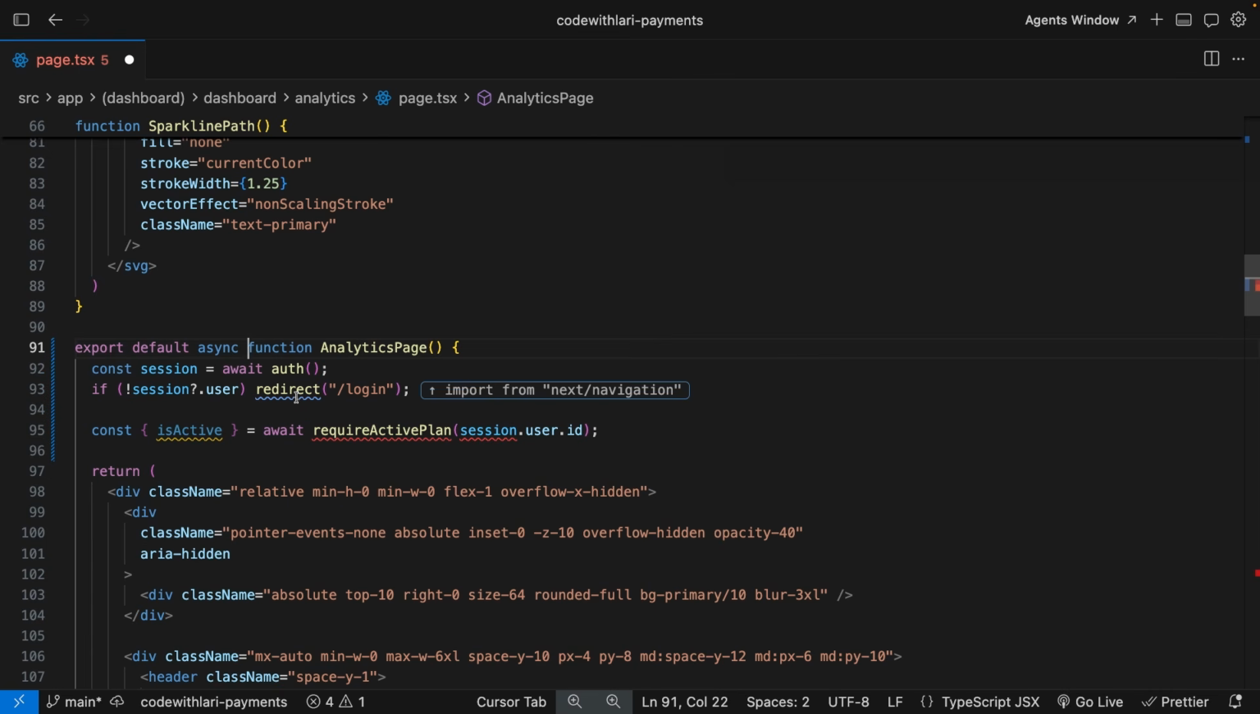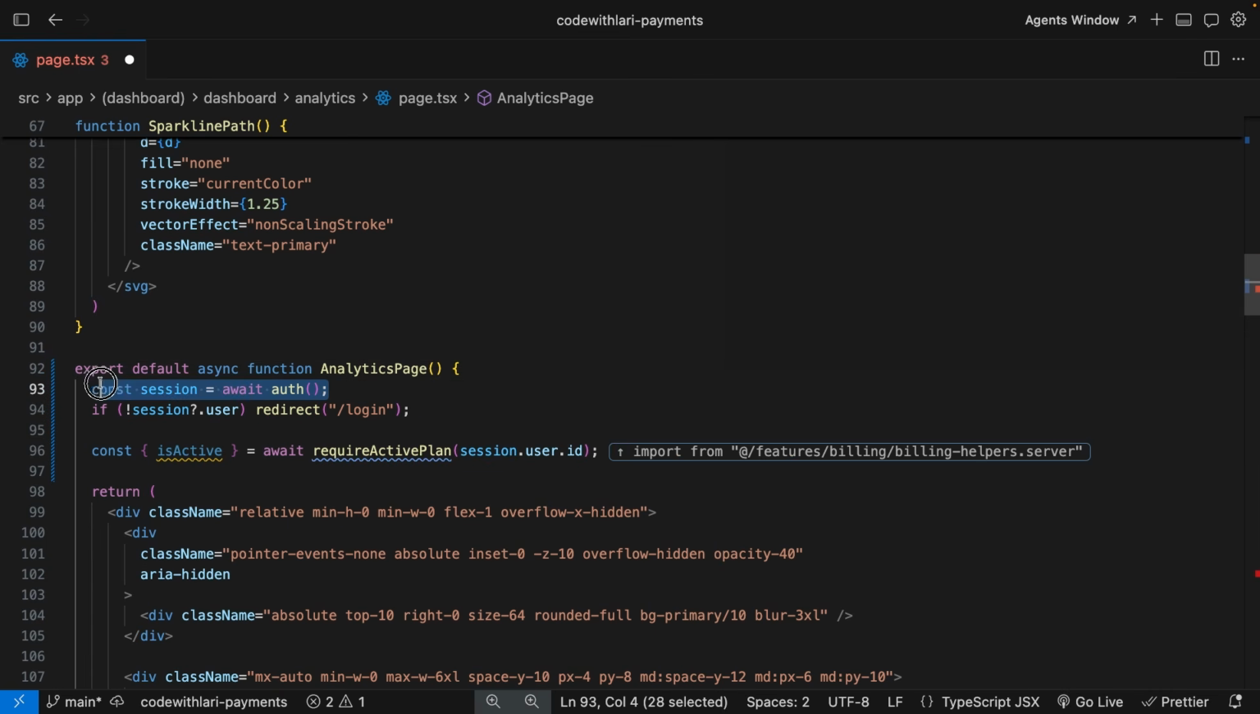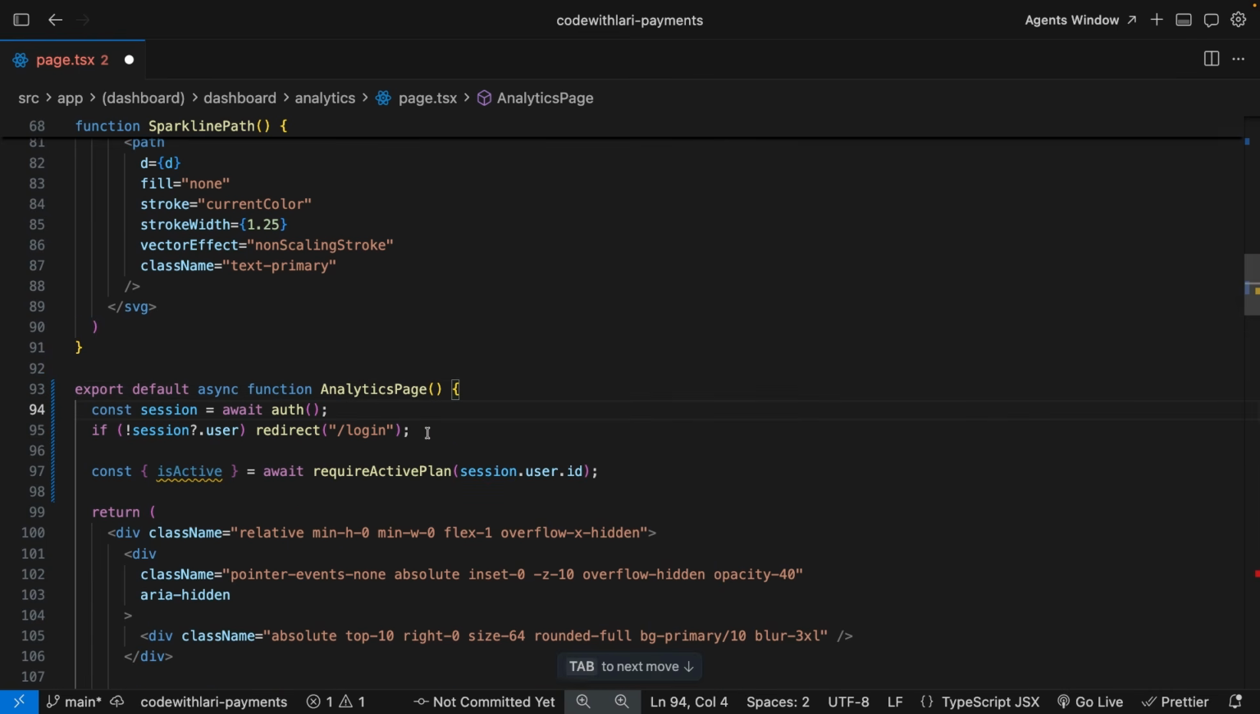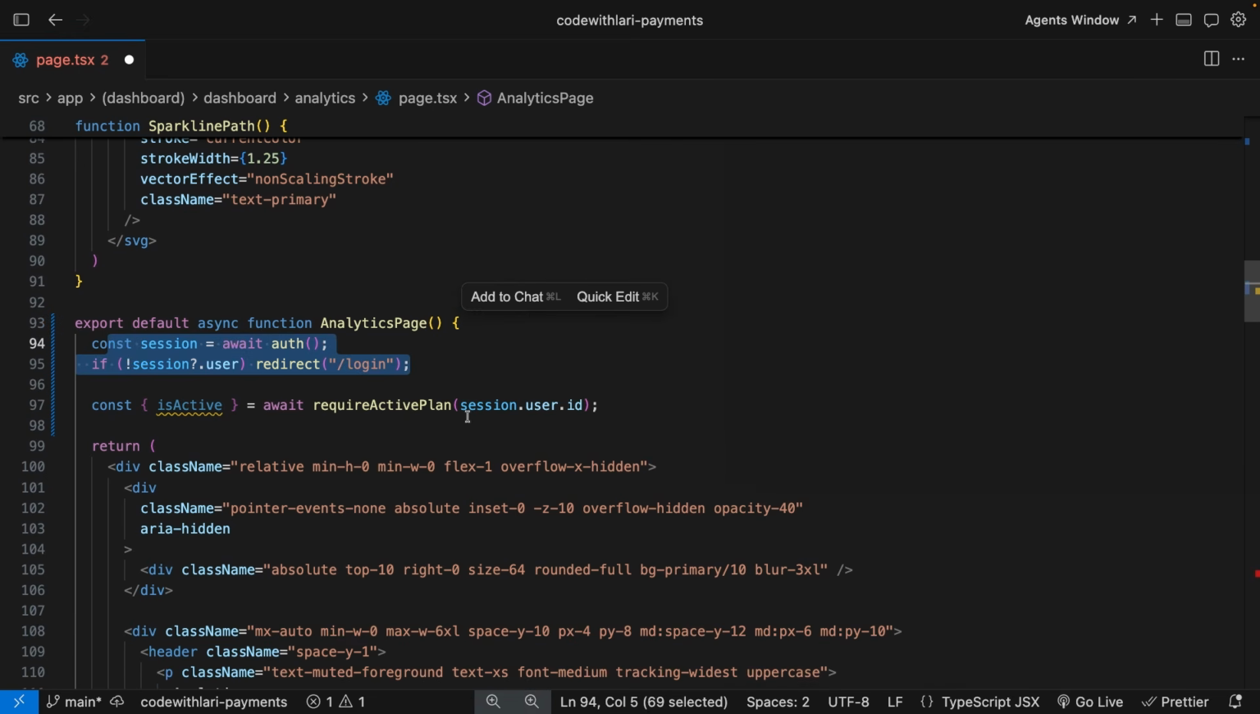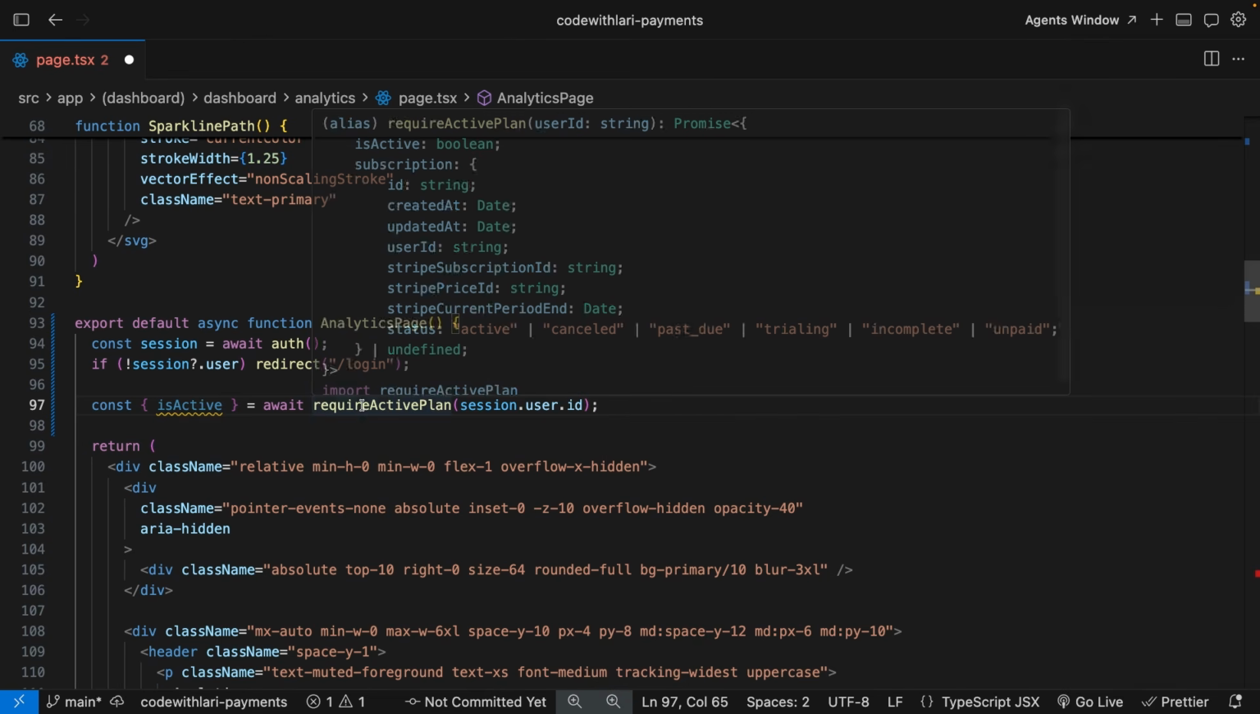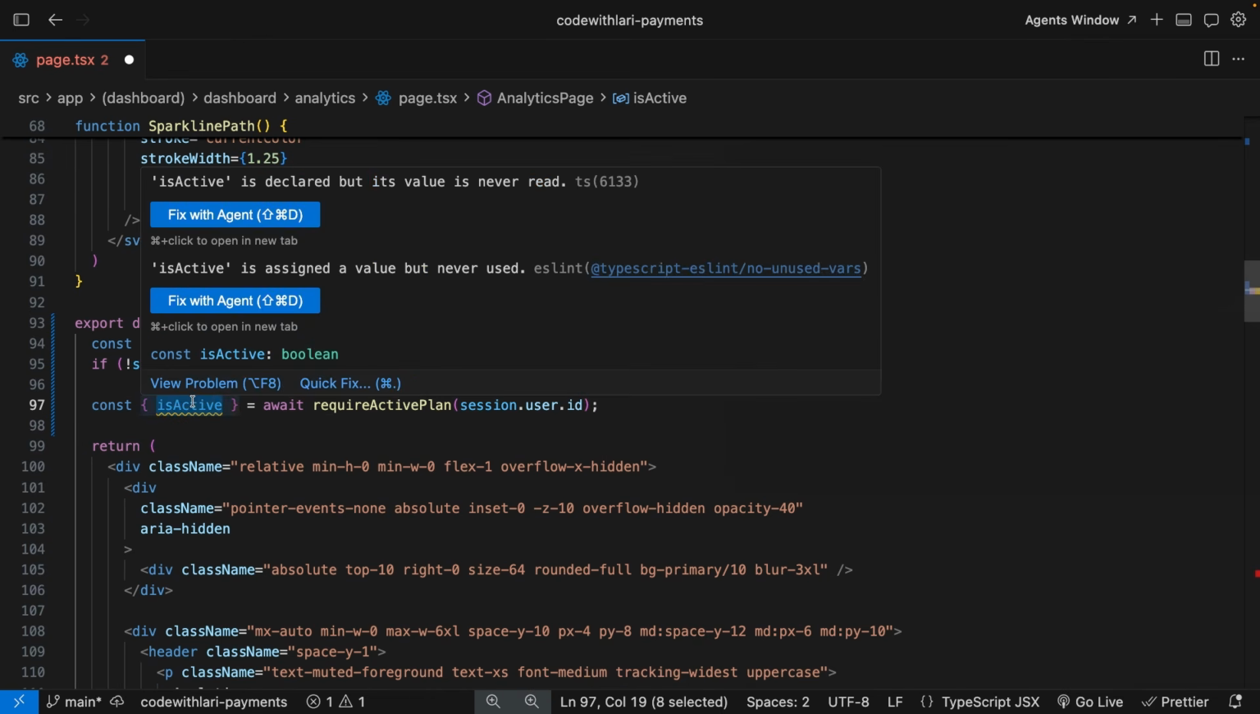So what are we doing here? Let's also bring in redirect. We bring in the session. And then if there is no session user, we redirect to login. And if there is, we get this require active plan. And then we get this is active boolean.